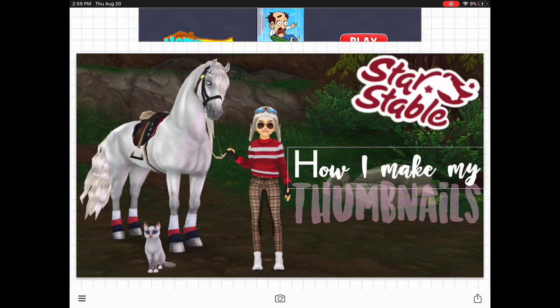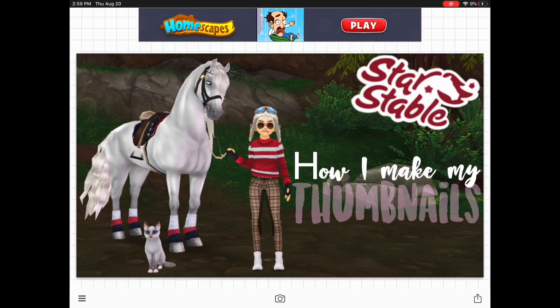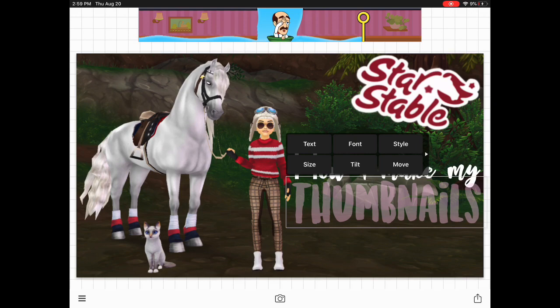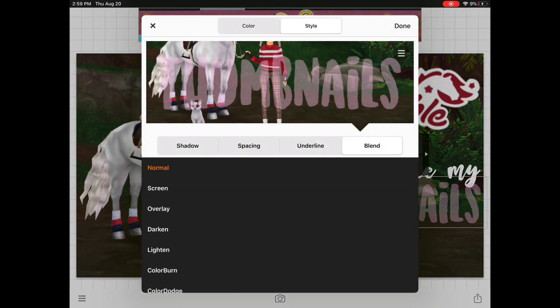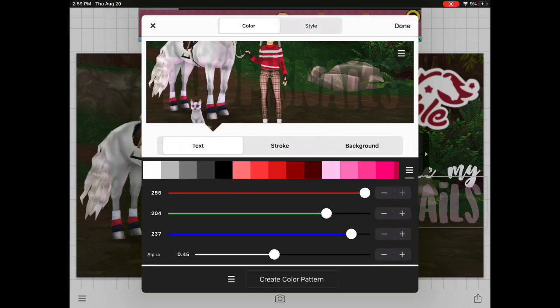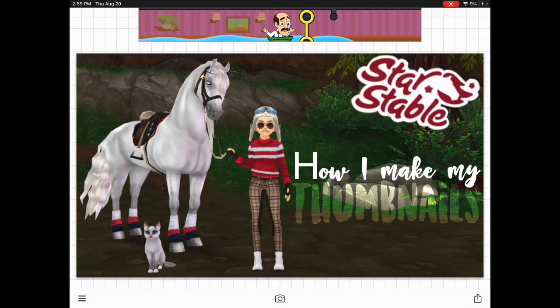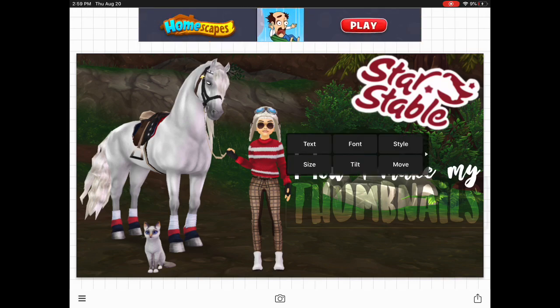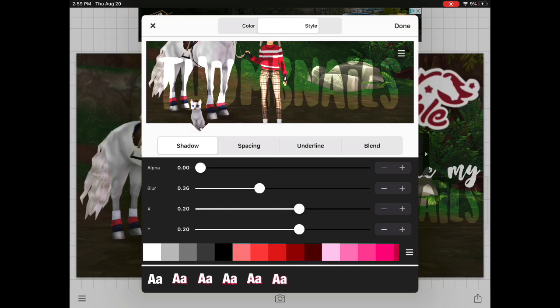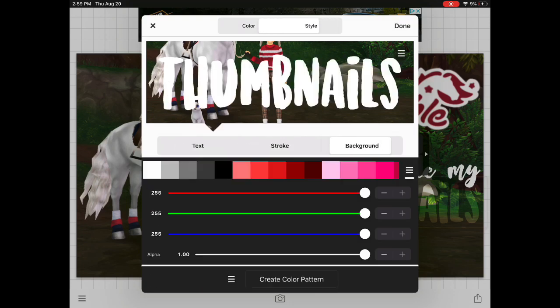So usually the first line will be white, and then my second line will be my main color. For your main color, you can do an overlay, so I'll show you how to do that. You just follow the steps on screen. You go to blend, to overlay, and then you usually do a white color for overlay. I recommend you not do it on dark colors because it's harder to see. You can also do a red, but you can go back to normal.